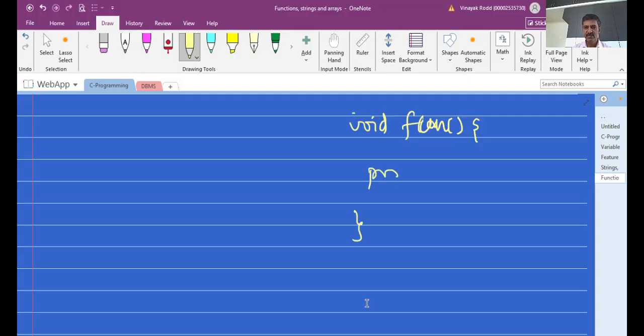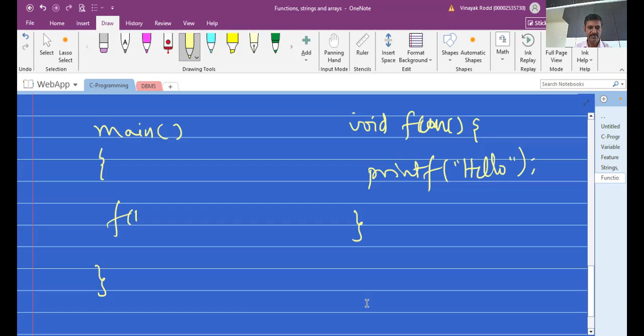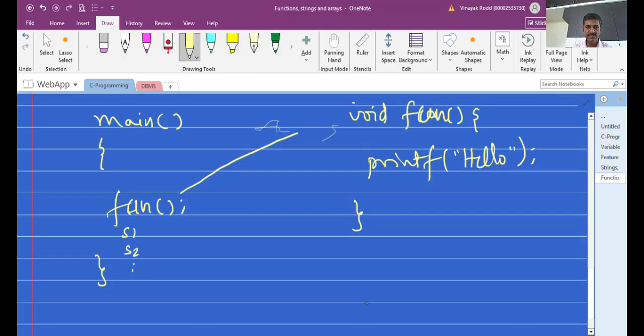You are just printing something here, hello. Okay, and this is your main, and you're calling this function fun. Okay. Here you have other statements 1, 2, like that. Now when you make a function call, the control goes here. Correct. The execution starts here, and then when it ends, it will come back to this statement.